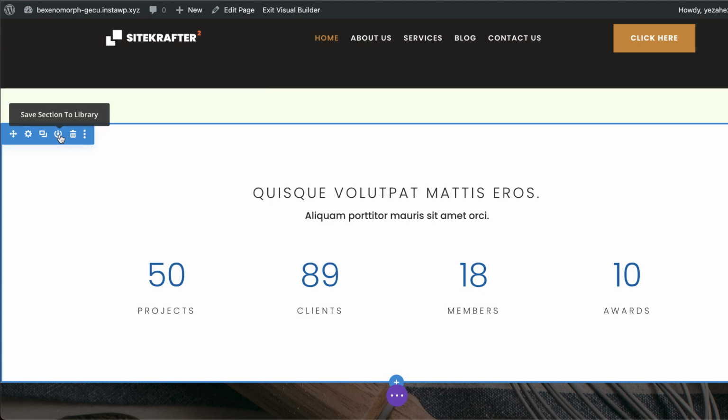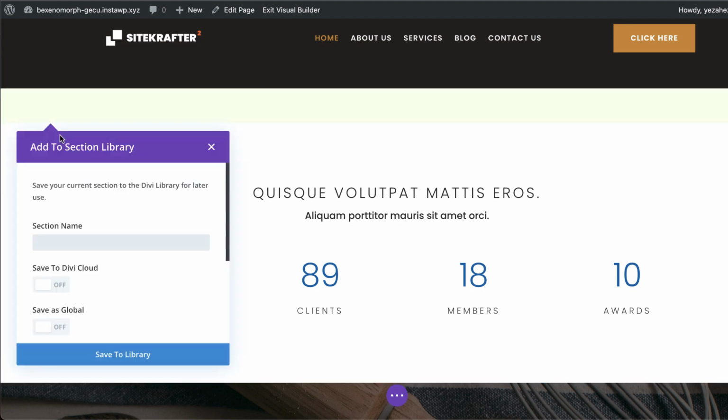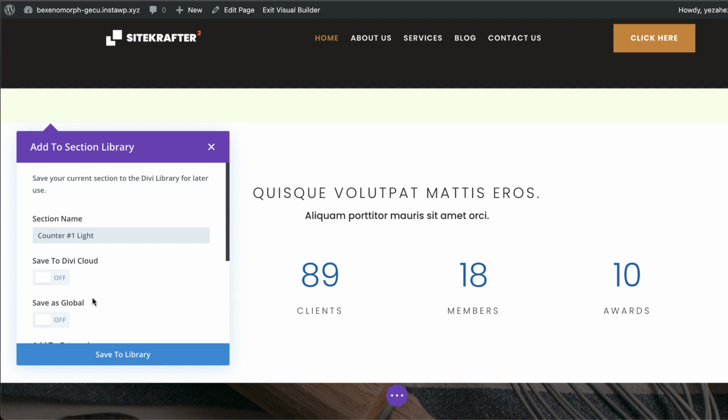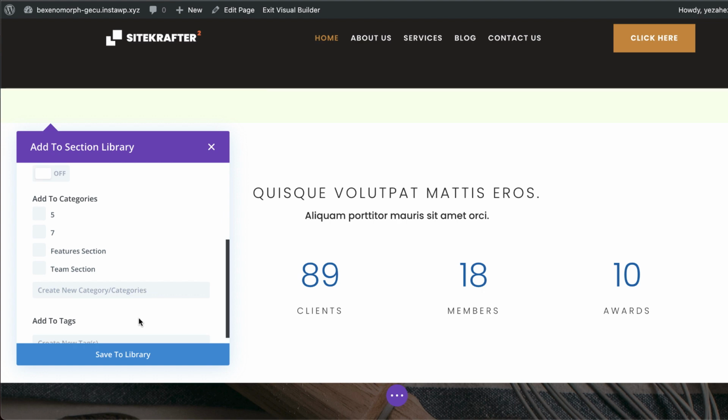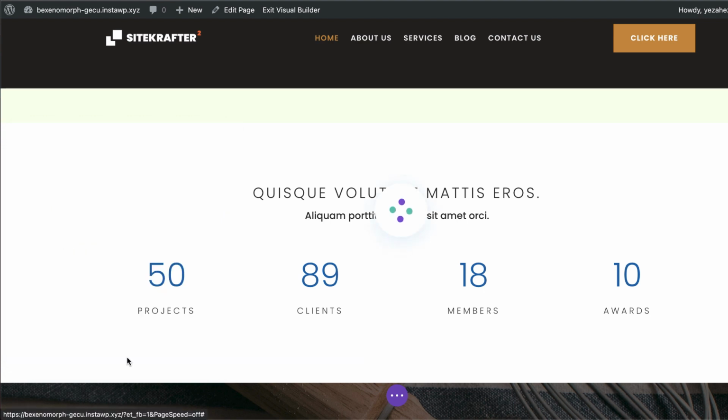So I'm going to come over here to save section to library, just in case we may want to use this in the future. So I'm going to give this section a name. So I'm going to say counter 1 light. And then I can either save this to Divi Cloud or I can just save this to my normal computer. So I'm going to go ahead now and save to library.